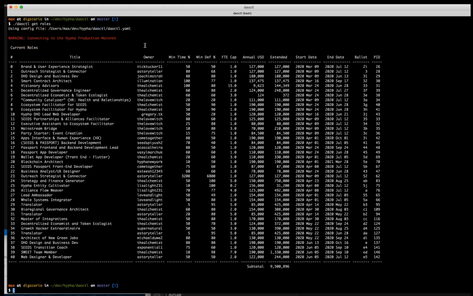So let's start with just getting a list of the roles. Here's a table that shows all of the current active roles. There are 41 roles. They each have a title, an owner. This isn't necessarily the person serving in that role, but it's the person that created the proposal that was voted on that led to the role.